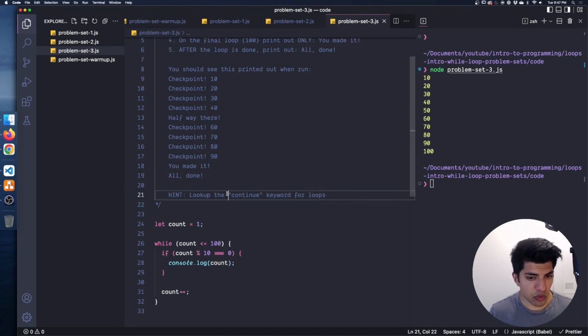The continue keyword allows us to effectively break without really breaking. That means we can tell the loop to immediately skip to the next iteration right away. So we don't actually execute any code below the continue keyword. We just go right away to the next iteration of the loop. Okay, so how does that help us?